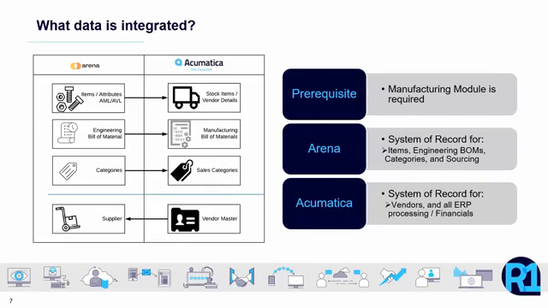The Acumatica for Arena native connector streamlines the data synchronization process between Arena PLM and Acumatica ERP for the purpose of creating manufacturing bills of material from the engineering BOM. Arena is the system of record for items, attributes, bills of materials, and revisions. Acumatica ERP is the system of record for vendors, which are used by Arena to define sourcing relationships.